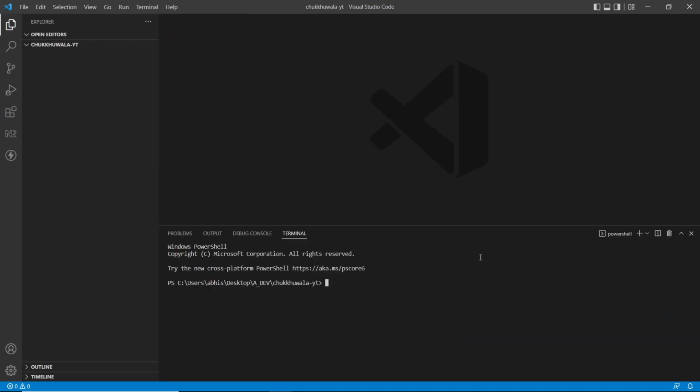So make sure you have installed the latest Angular CLI before creating this Angular application. This command will only work if you have installed the Angular CLI. So I'll hit ng new, and I'll name the Angular app Chukwala YouTube. This will create a new Angular application in this particular folder.